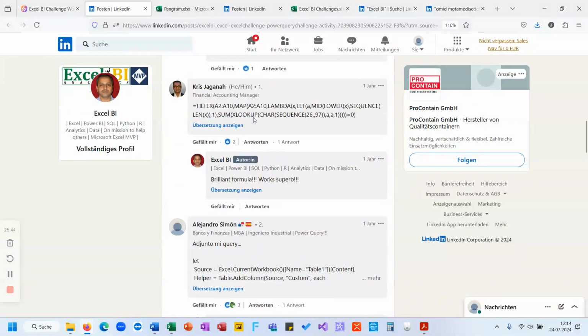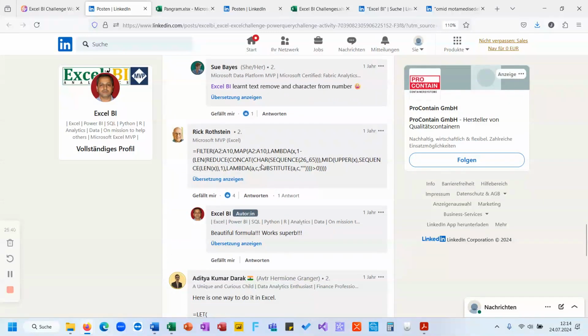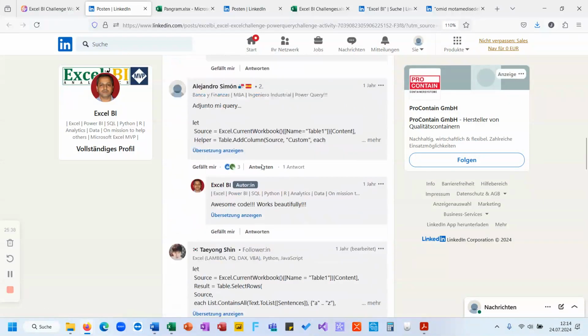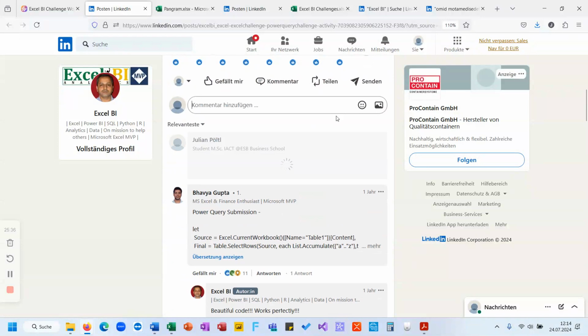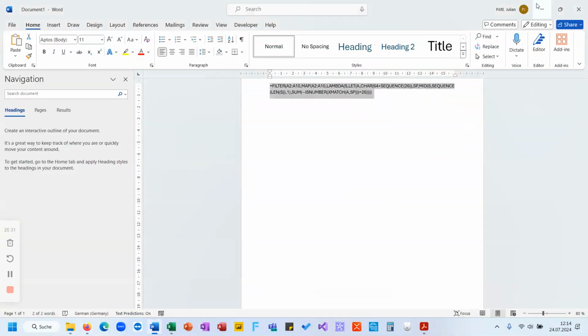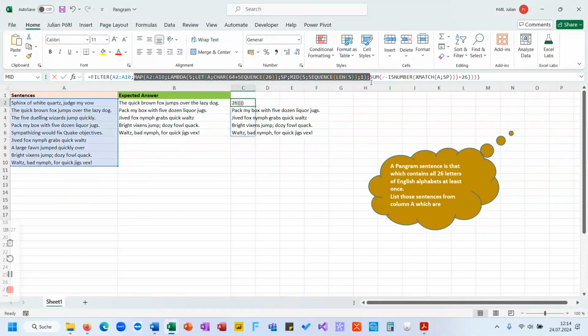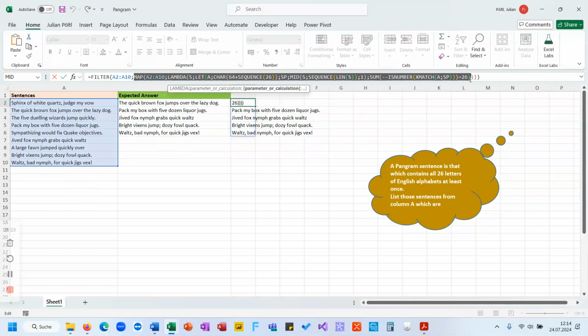So Chris did basically the same. Rick's solution is a little bit longer than usual, but I think he wanted to use the REDUCE function. So as you can see, there's nothing special here. We did this like multiple times before. So yeah, normally it's like mapping, splitting.